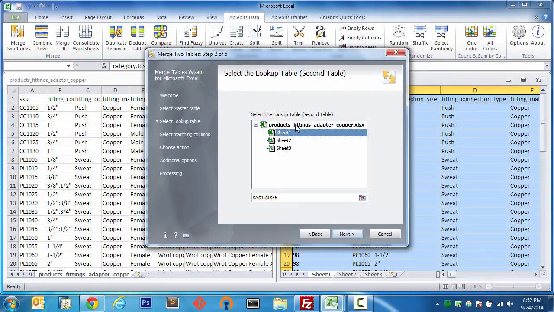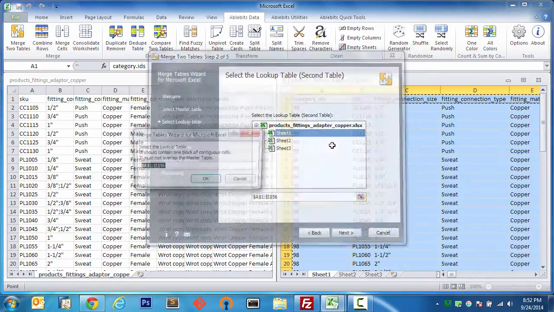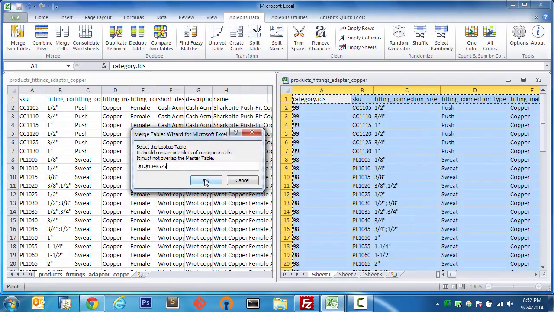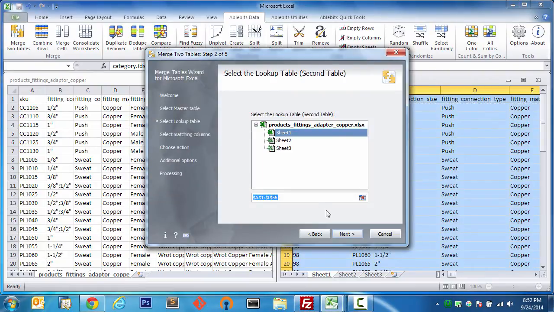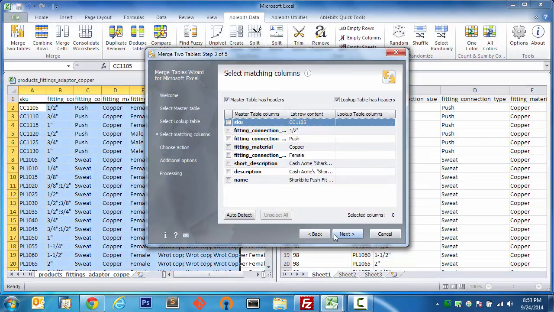Select the lookup table. This is the base table. This contains the data that I want to add, or merge rather, into my master table, or my target table as I would term it. Let's go ahead and select it all again just to show you how to select columns. Now you can use this to select individual rows or columns. In this case, I'm just going to select the whole spreadsheet.